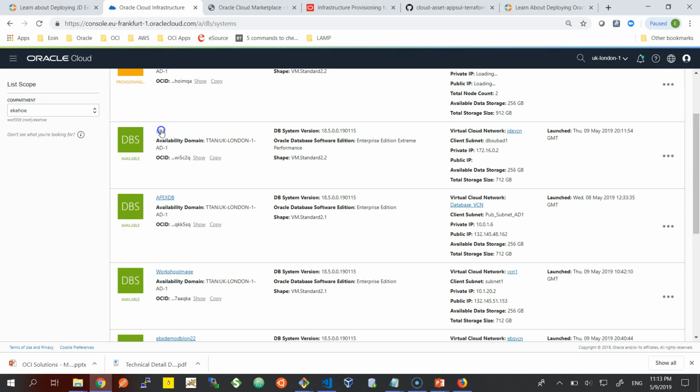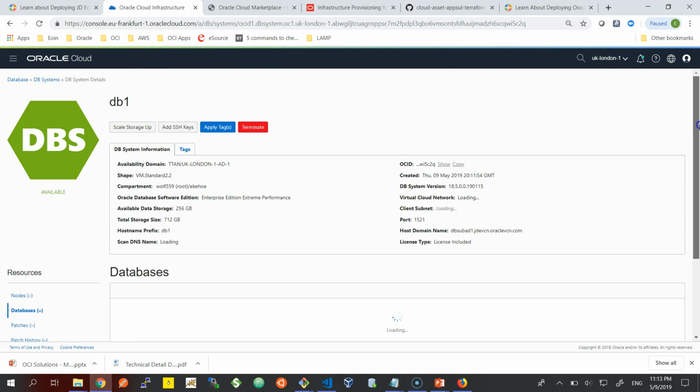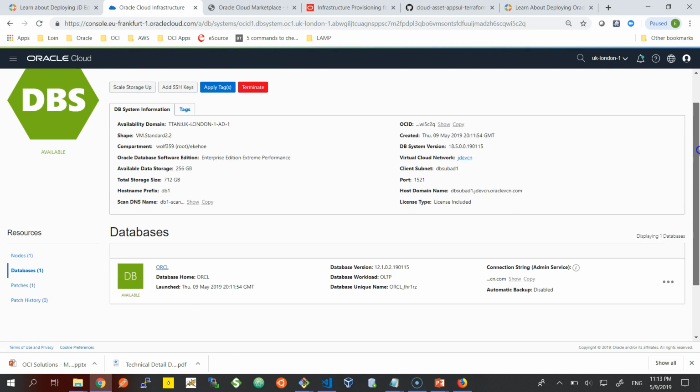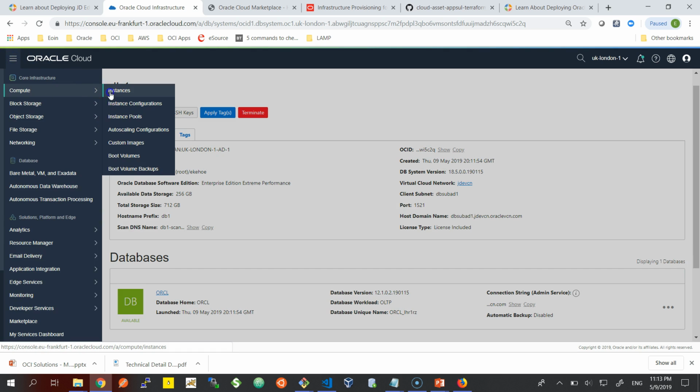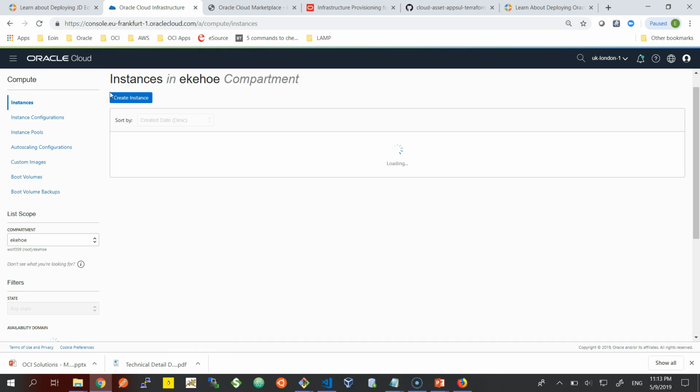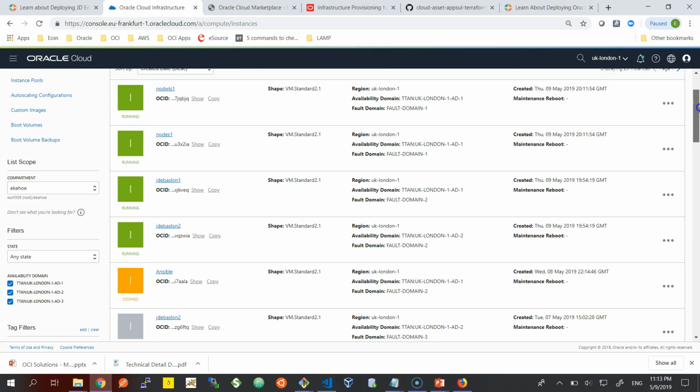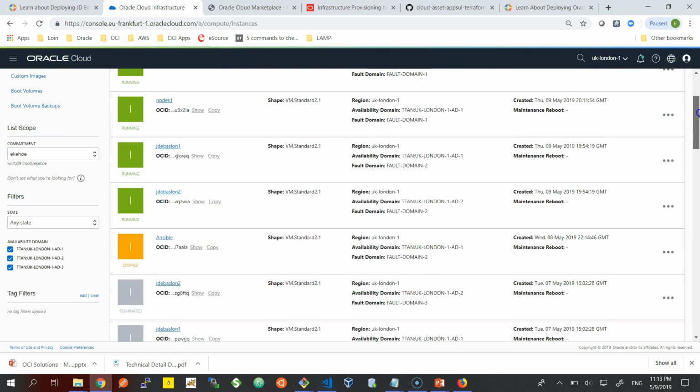So I also, apologies, I'm also doing this with eBusiness, so that's why the other server was provisioning. So my database is up and running, and it's an OLTP database. So let me just go back to instances. They should be up and running now, as reflected in my Terraform TF state file. Okay, so everything is up and running.